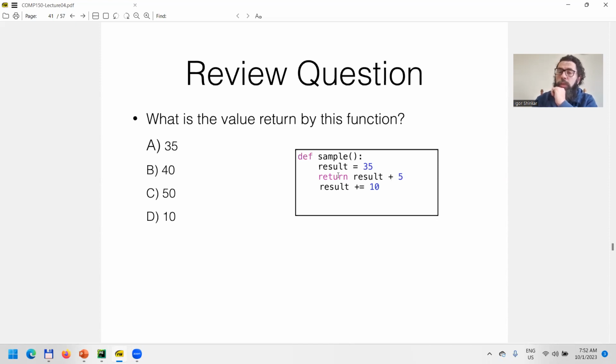Okay, you should run and see what's the correct answer, but let me tell you, the correct answer will be 40. Why? Because we start with 35, then we do result plus 5, that's 40. This is what's being returned. And this line will never be executed because after return, nothing happens. The function exits. So return means I return the value and then I exit.